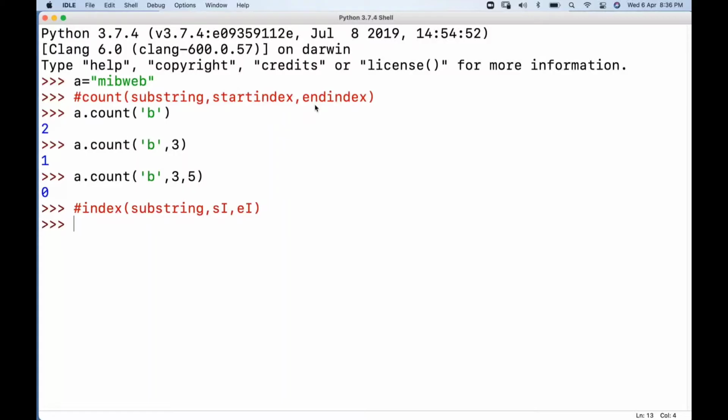Normally I want to find something, and that is the reason I have the substring. And what will it return, guys? It will return an integer number, that is nothing but the index. As soon as it finds it, it gives the index.